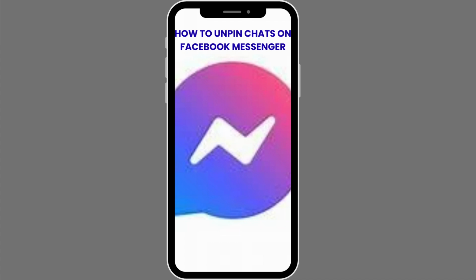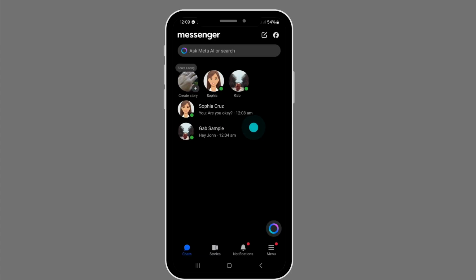First, open the Messenger app on your phone. Give it a moment to load your recent conversations. You'll know you're in the right place when you see your chat list on the main screen.